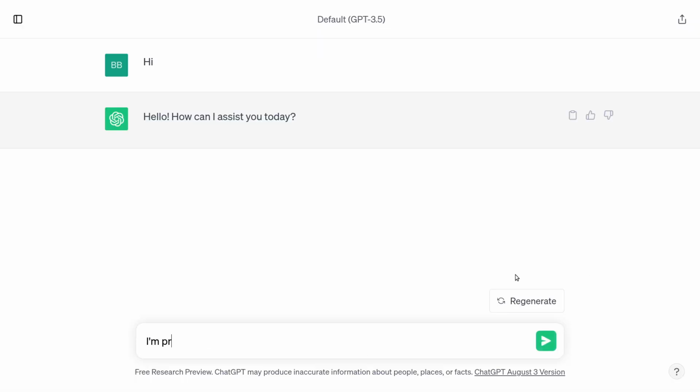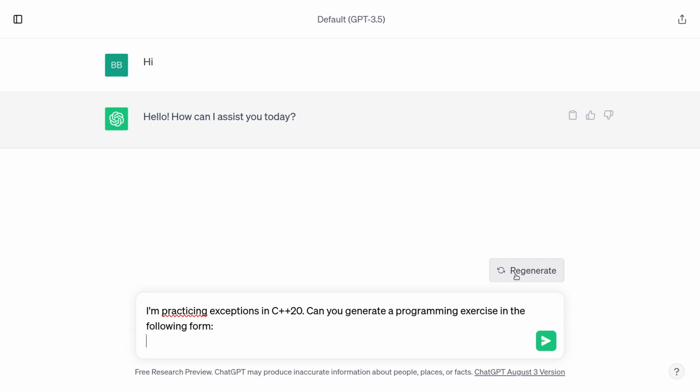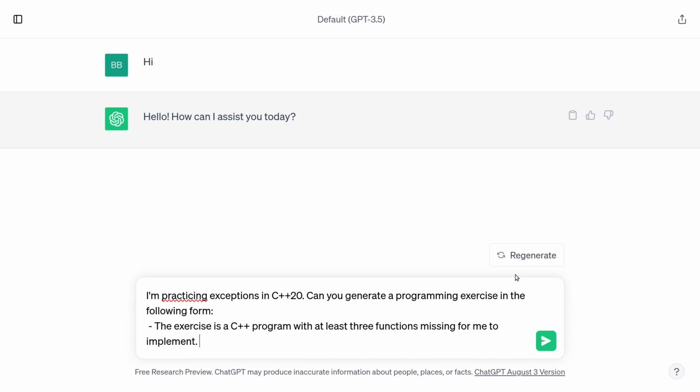So I'm practicing exceptions in C++ or C++20. Can you generate a programming exercise in the following form? The exercise is a C++ program with at least 3 functions missing and for me to implement. Each function somehow involves throwing or catching exceptions.